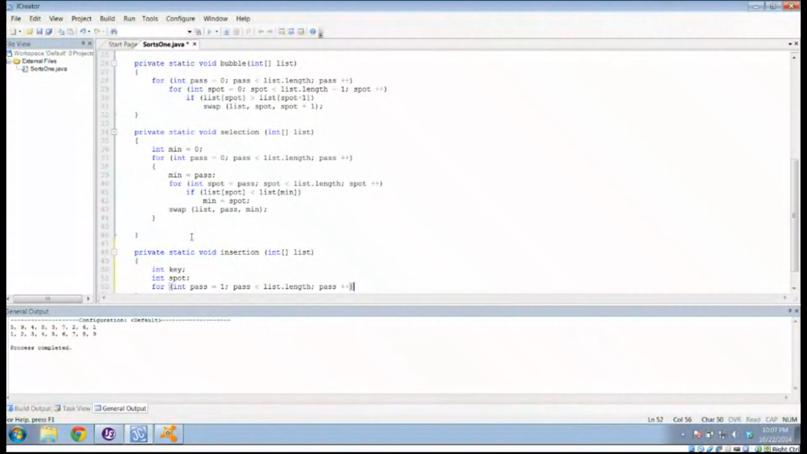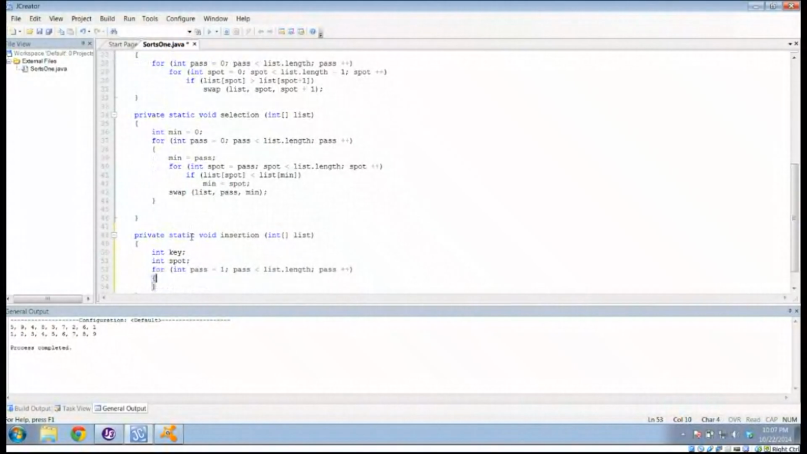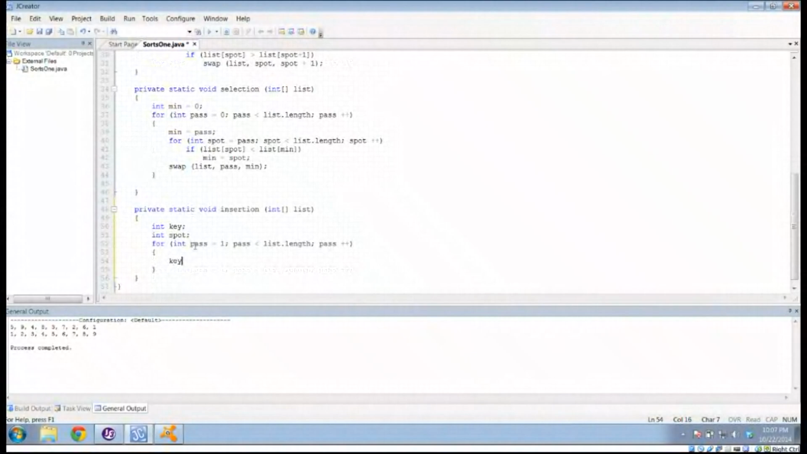The reason I'm starting at 1 is because a list with only one element in it is already in order. I need to start with when I have 2 elements to make sure that the list item is put in the right spot. Inside this loop, I'm going to keep track of my key. The key that I want to move is going to be list sub pass, and I want to put it in the right spot. So I'm going to set my key to have that value, and I'm going to set up a loop.